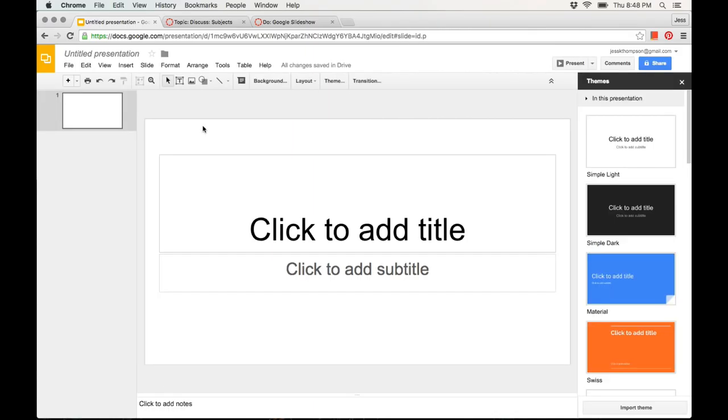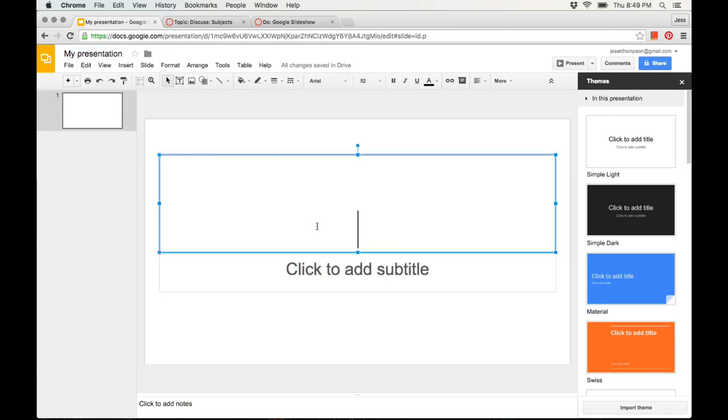First, title your slideshow. Click on Untitled Presentation. Then type the name of your presentation. Next, you'll add your title to the first slide. Click on the box that says Click to Add Title. Then type your title.